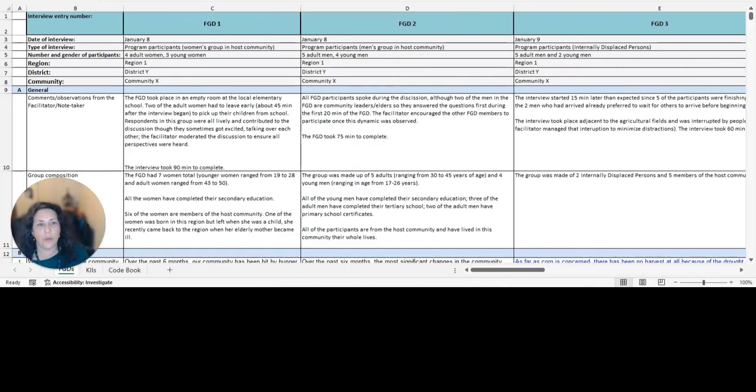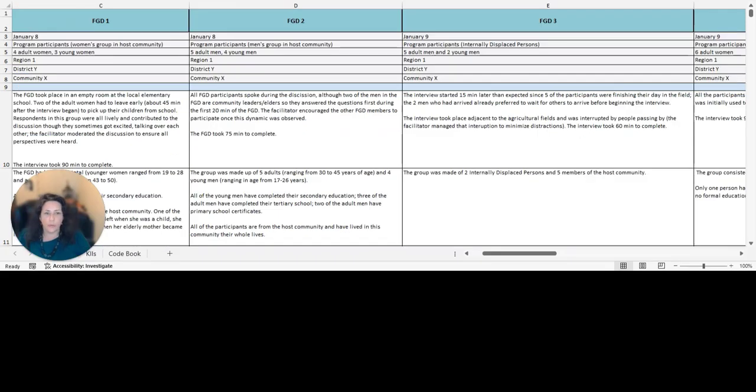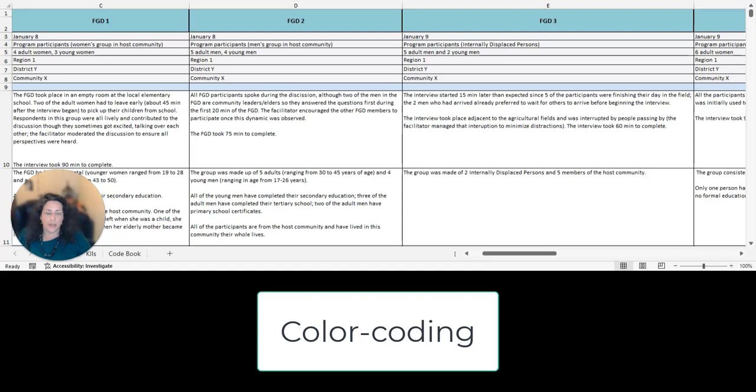In this video, we will discuss some useful techniques to help you code in a manual matrix, which can help you as you analyze your data. There are several ways to code data in a manual matrix. One common technique is using color coding. This allows you to easily identify key recurring themes across the data.